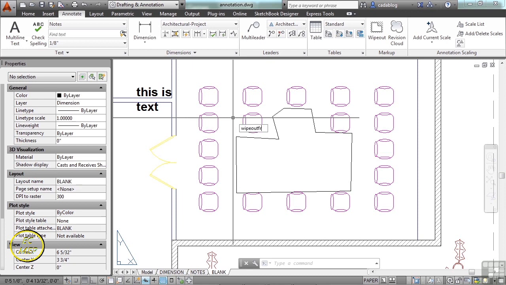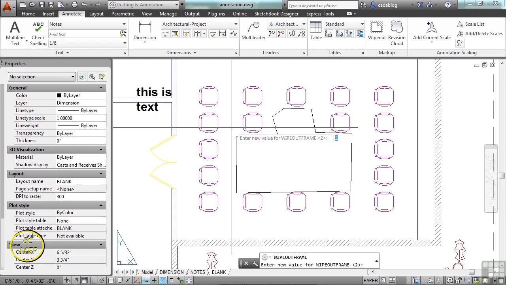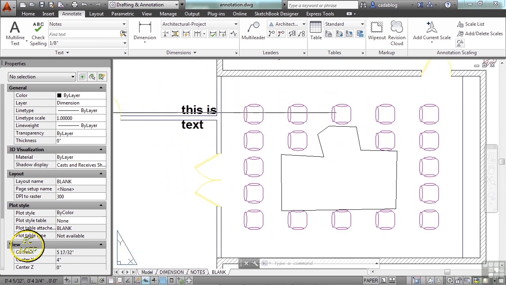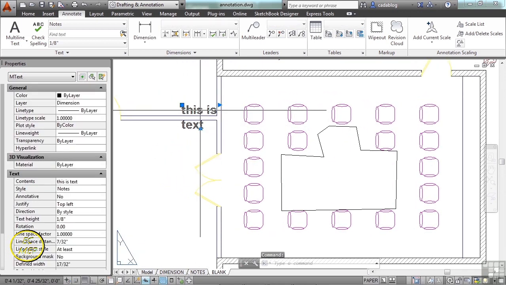You can type in wipeout frame, and you can get to this system variable that controls that. Right now it's set to 2. If you set it to 0, that's off. Set to 1 is on, but will plot. Set to 2 will be on, but won't plot. So just keep these things in mind. If you want to mask an area behind the text or block it out, I suggest that you use the background mask.